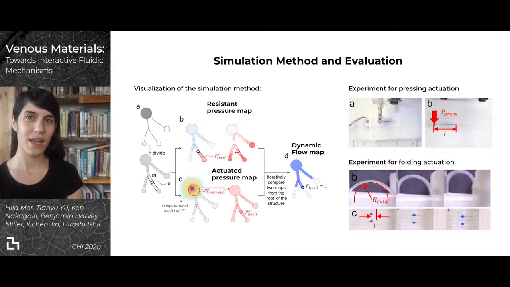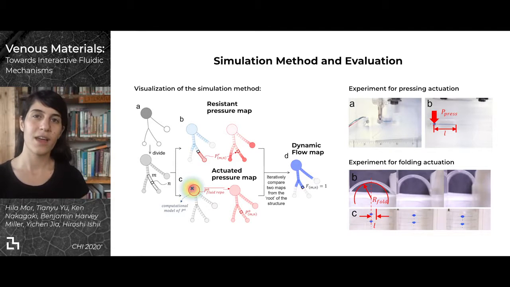Our simulation method aims to calculate the dynamic flow map, and we do that by first dividing the channels into cells and then iteratively comparing between the resistant pressure map and the actuated pressure map. And the technical evaluation included mechanical testing of pressing and bending and the corresponding flow to these actuations. And we use this data to evaluate and optimize the simulation method. And this evaluation showed correlation between the simulation result and the actual fluid flow.